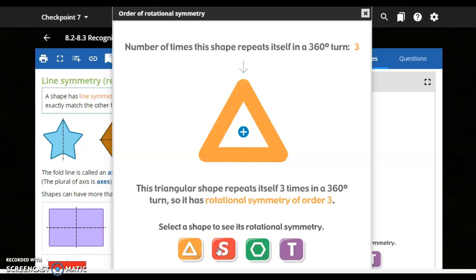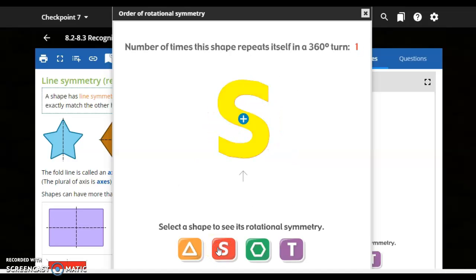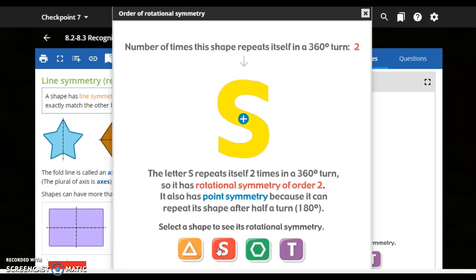Now next, the letter S. It has order 2 rotational symmetry. Start from the top side of the S, and then we move to the bottom side. It looks the same as the original shape, and then we come back to its initial position. So it has 1 and 2. It has 2 rotational symmetries, so the order of rotational symmetry is 2.